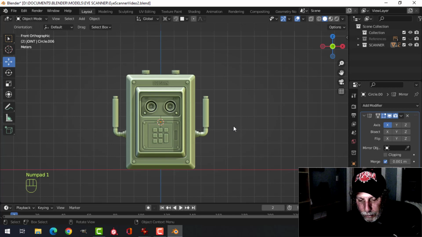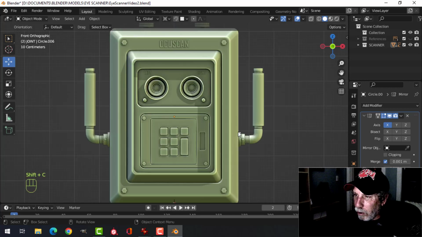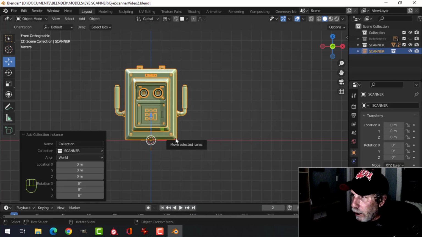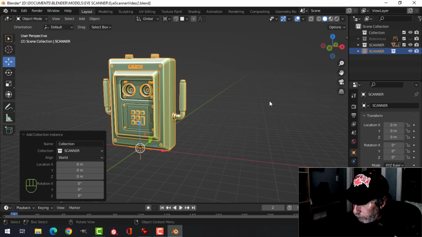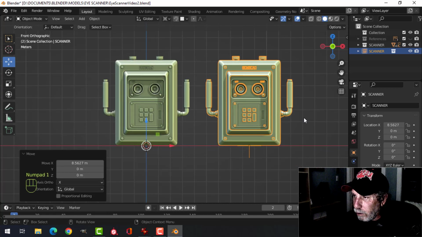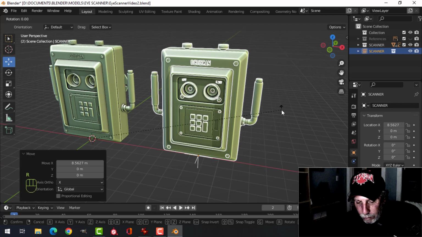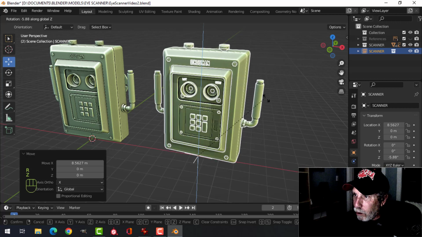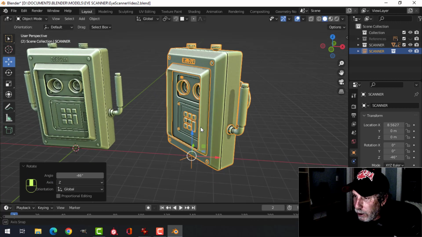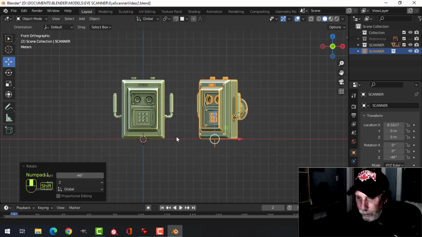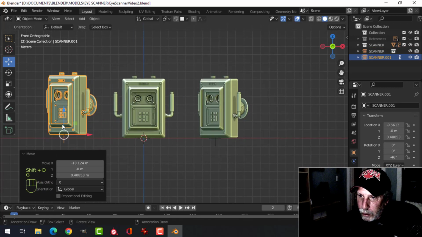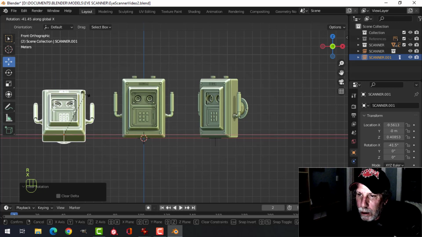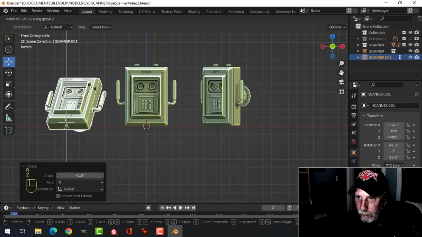All right. I'm going to Shift C to bring a 3D cursor back there, and Shift A, collection instance scanner. And hopefully I got everything. And I'm going to pull it out. I'm going to rotate Z. Switch back to medium point, and it'll rotate Z. I just want a few of these around so I can have fun with looking at it from different orientations. I'm going to Alt-R to reset the rotation and rotate in the X.